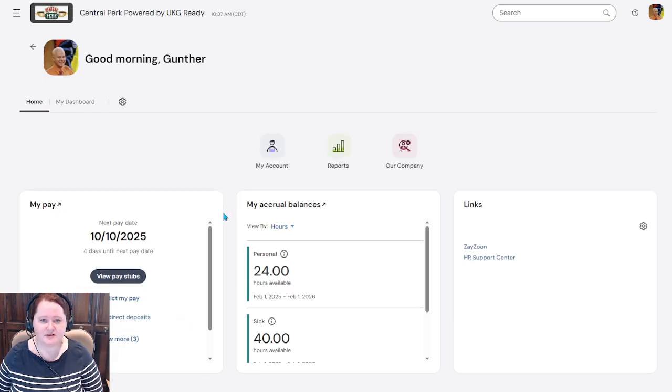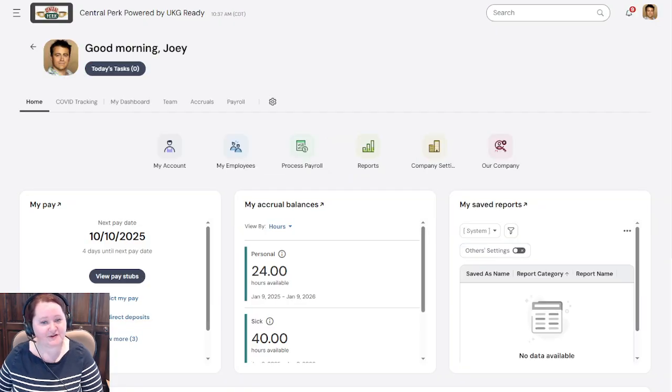There are lots of other things that employees have access to, but this is just a broad overview of what they might need, bare minimum, for their payroll information. So now I'm going to switch over to our administrator side, and we'll show you what that looks like.